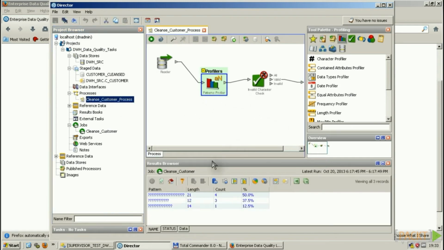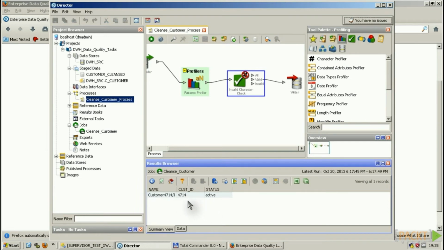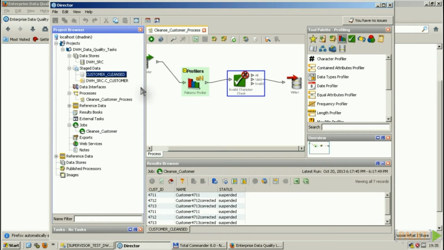All the reader input is running into a profiler. This profiler tool is passing over the values to the next tool, which is an invalid character check. If you click on that, you'll see there are 7 rows which have valid content and 1 row has invalid content. If I click on that, I'll see exactly my 1 row. So what I did then is I connected the valid exit of this tool to my writer, and with my writer I'm creating a table called customer cleansed, and this customer cleansed no longer has the slashes.